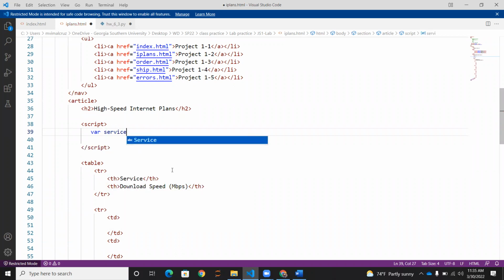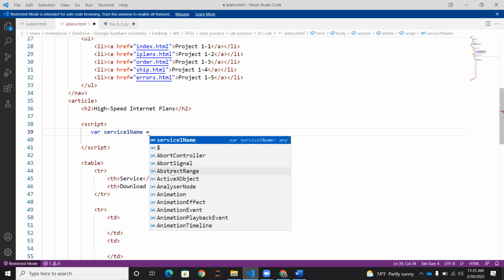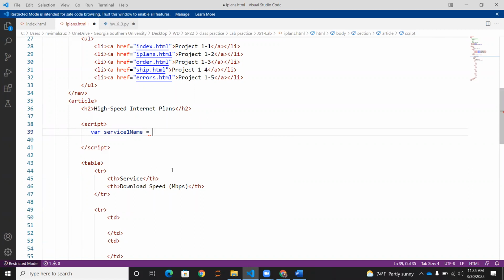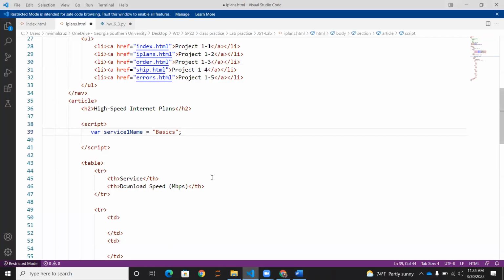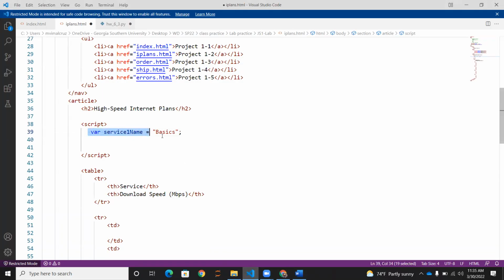So the variable name is service one name, with uppercase N. It is case sensitive. If you're using upper caps, then you have to use upper caps anywhere you specify it. So you know what we are doing? Basic service one name, service two name, service three name, service four name, and then service one speed, service two speed, service three speed, service four speed. So we are just declaring all these things. That's it. You can copy and paste this.